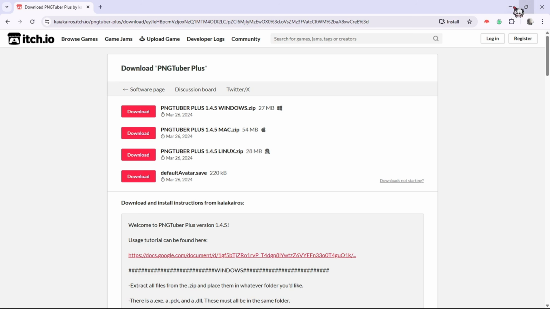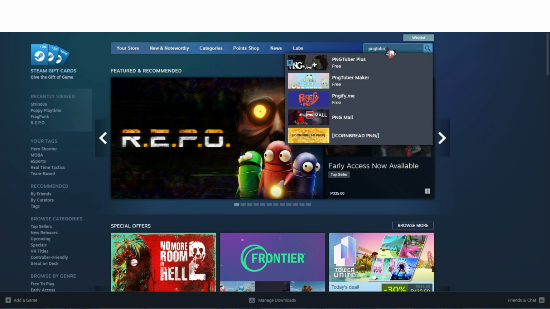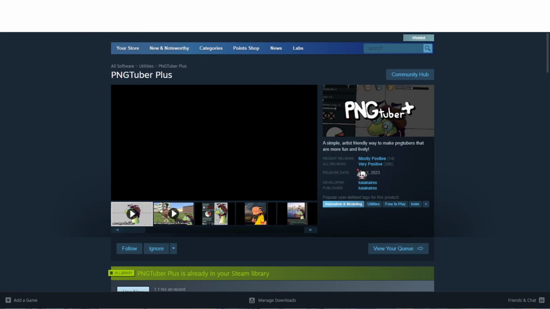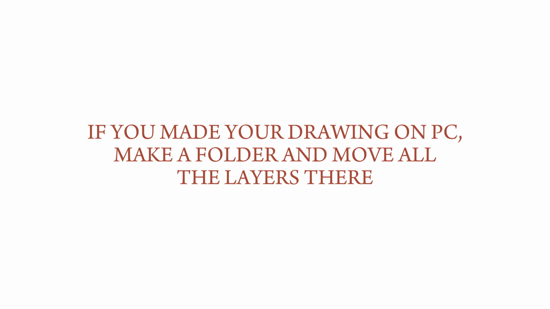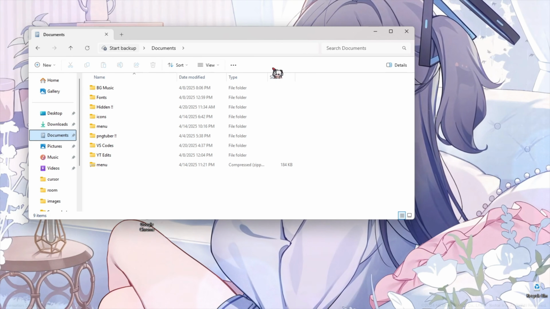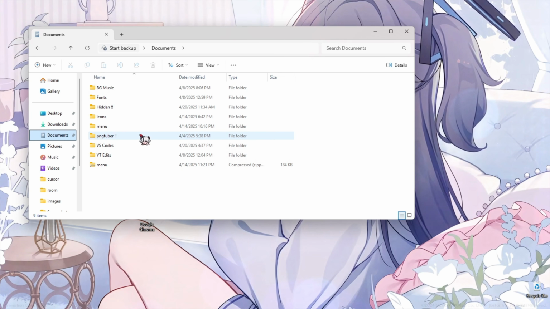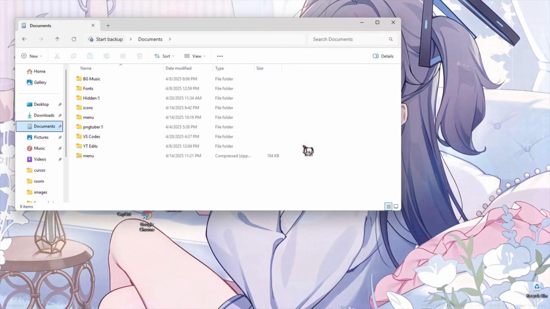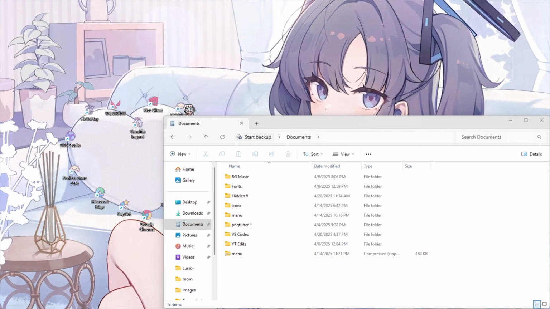You can also download it on Steam. Search PNGtuber Plus. And you have it right here, and it is free. Once you've finished downloading your files or setting them up into a folder, just keep this open, and then you can go and open PNGtuber Plus.